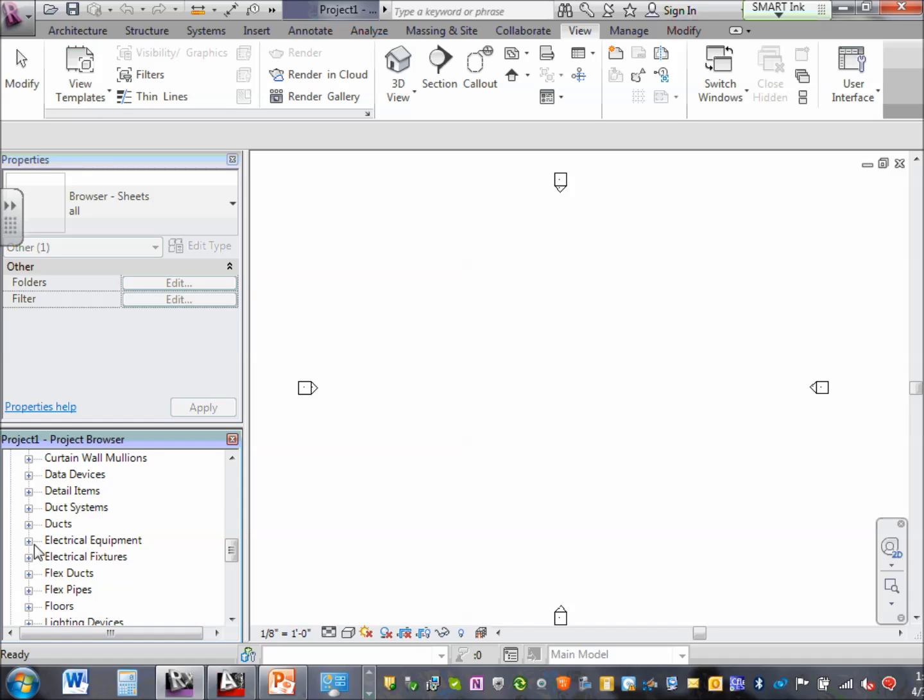Yep. Do you see electrical equipment? I'm not sure if you see. Okay, click on electrical equipment. What do you see? Do you see dry type transformers? This is a family of dry type transformer. Click on expanded. You can see all the transformers that you have. Oh, yeah. Now, does it make sense?